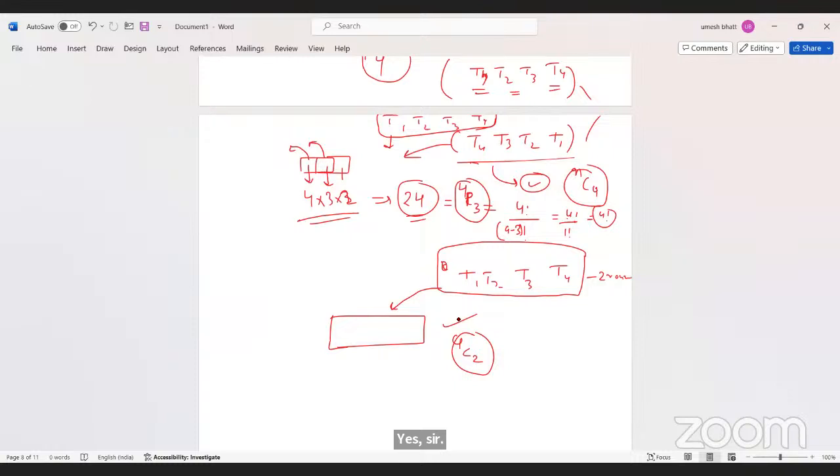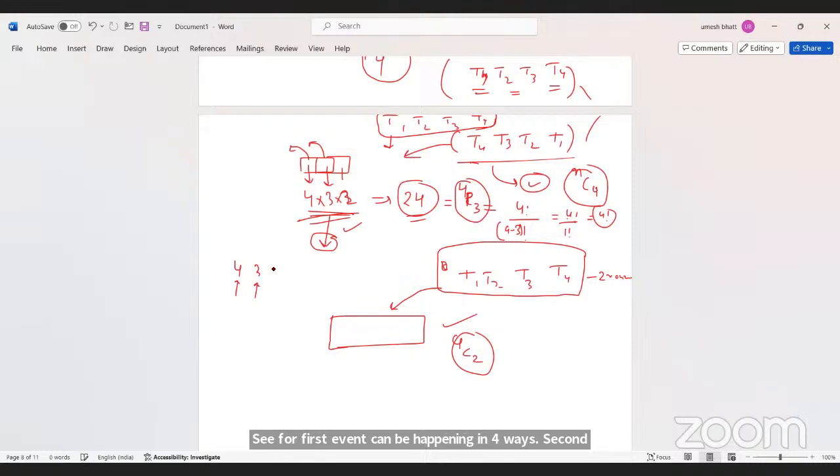So here you can see that we use the multiplication rule. The first event can happen in 4 ways, the second event in 3 ways, and the third event in 2 ways, and they are independent of each other.